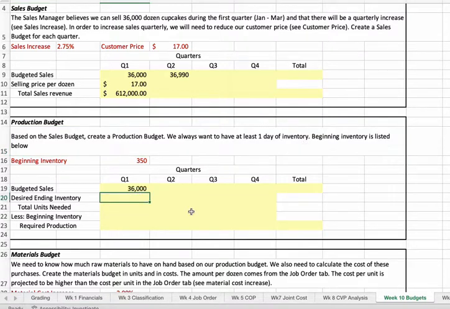If we know that a quarter is approximately 90 days, we should be able to simply take this budgeted sales, divide it by 90, and then multiply it by 1. And that gives us a desired ending inventory of 400 units. That means that the total units needed during quarter one is going to be 36,400.